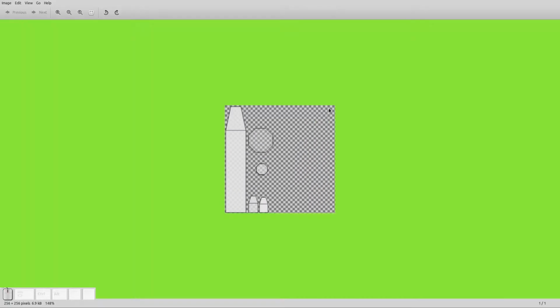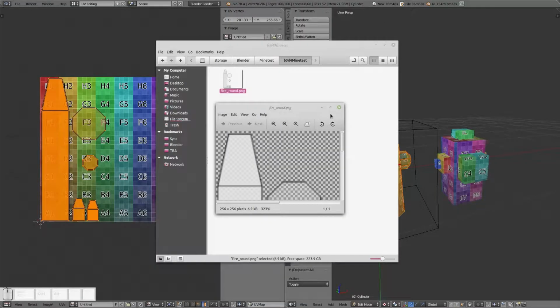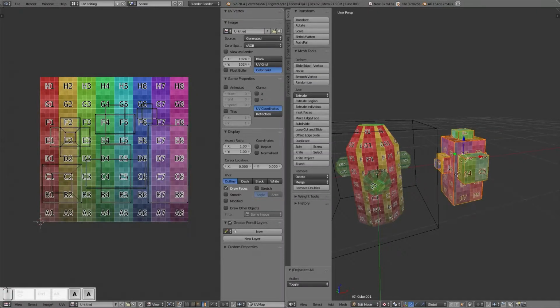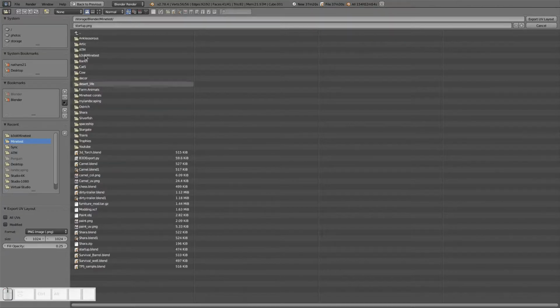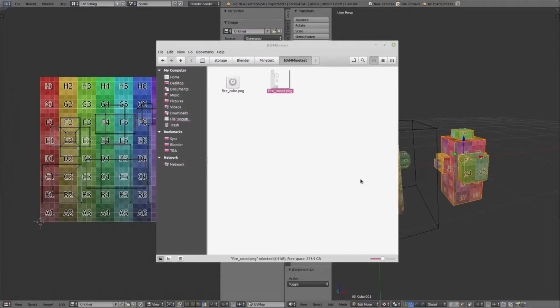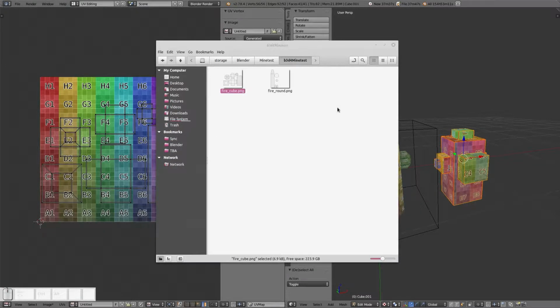Alright, so we have a pretty legit looking UV map there, if I don't say so myself. That's super legit. Let's go ahead and export the square guy. Select everything on this to make it all show. UVs, export UV layout. We want to go in the exact same folder, and we want to call this one fire underscore cube. And let's set this to 256 as well. And export that. Take a look at that one. Looks pretty legit. Alright, and then we're going to open our favorite image editor.